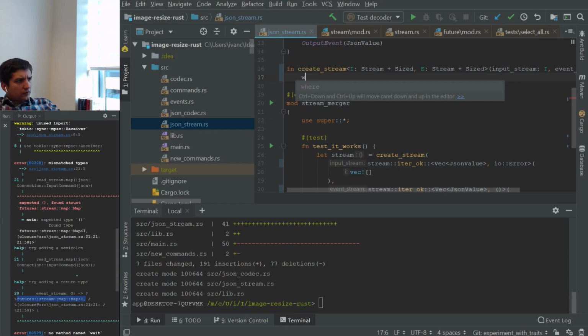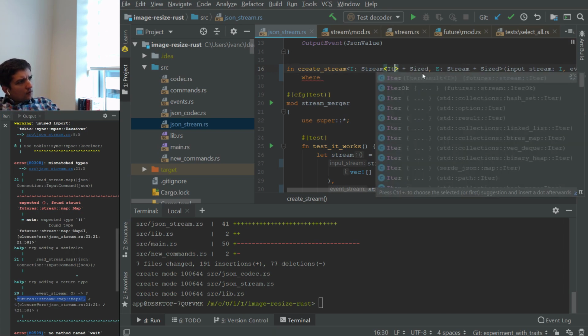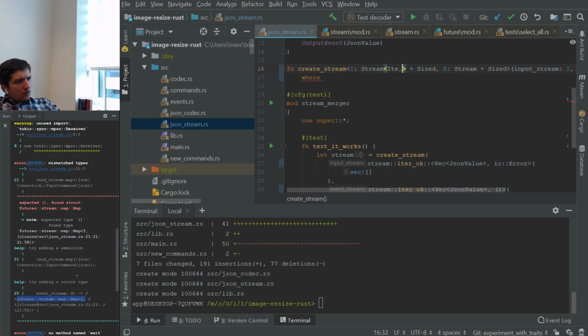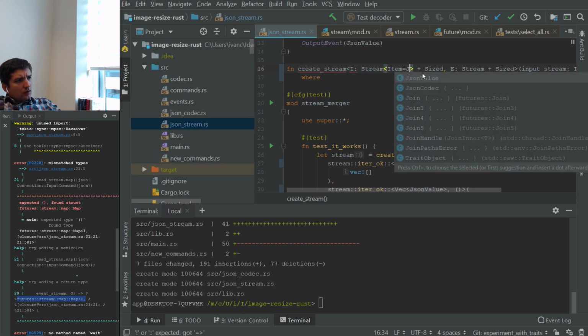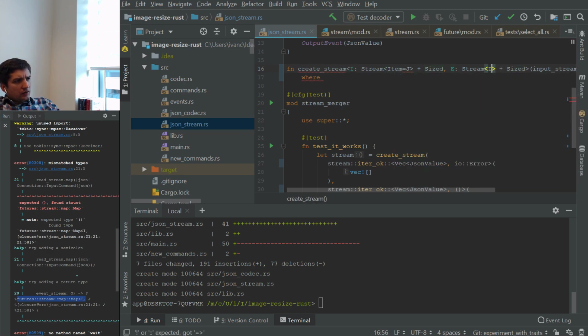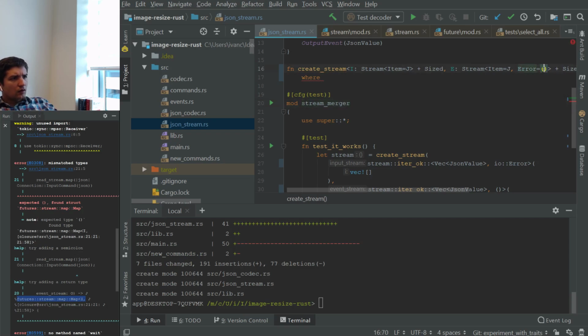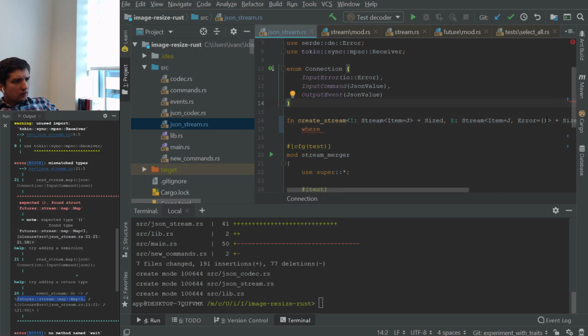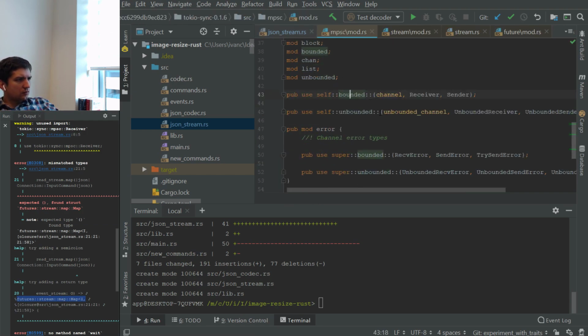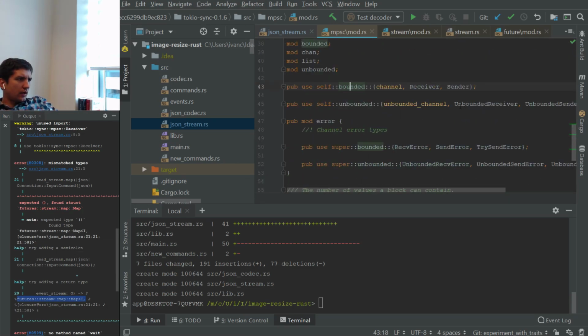And as well, I want to specify where here, for instance, item is gonna be j, and here as well item is gonna be j, and error in this case will be some error, right? And here, yeah, let's also expect that it's gonna be... I don't remember actually how this one implements errors.